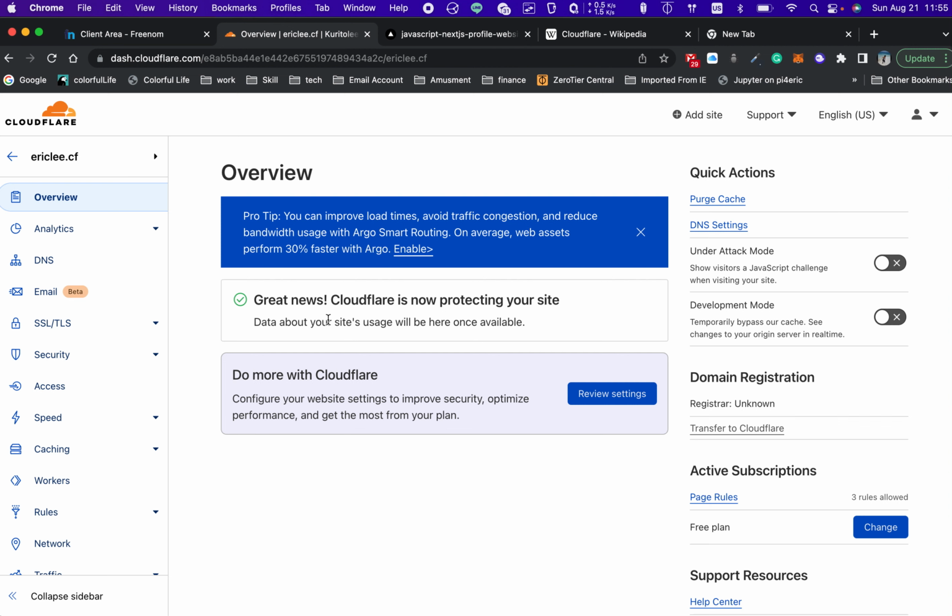Okay, then you will see here the great news. Cloudflare is now protecting your site, meaning that the name server update has already been done by checking our free DNS provider's name server.